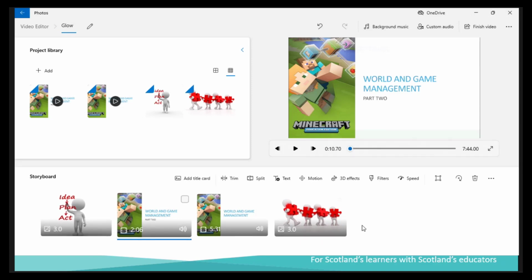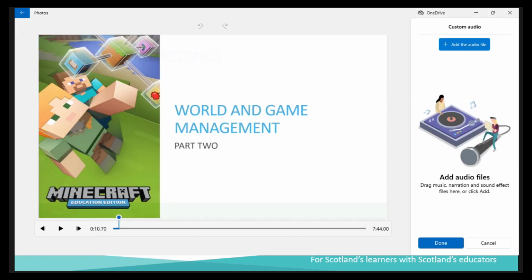Once you've done all of this, what you want, you could actually add music, or you can actually put your custom audio in there. So this is where you could be putting your sound files in.